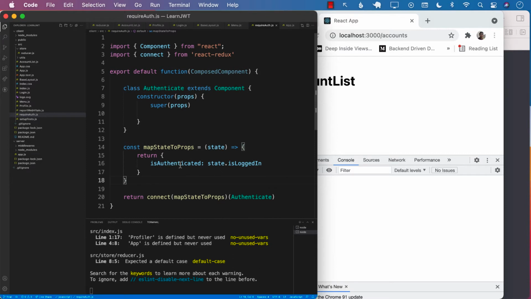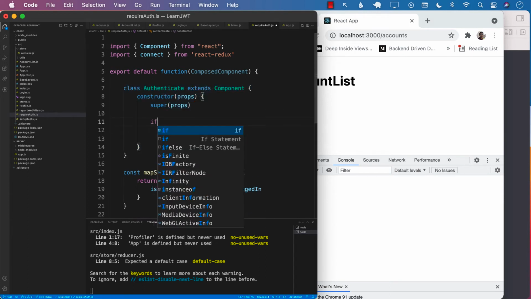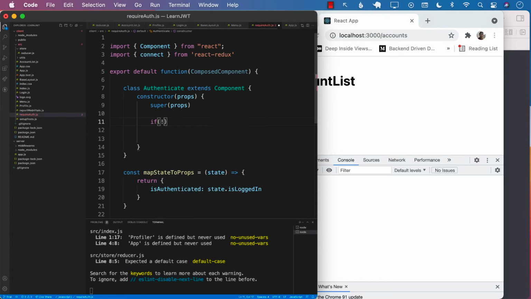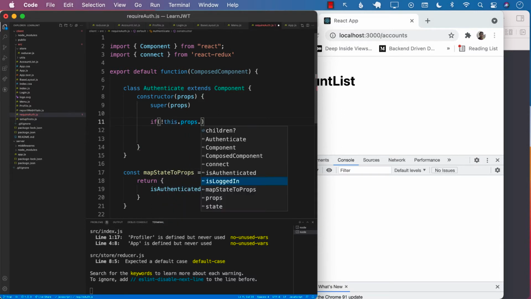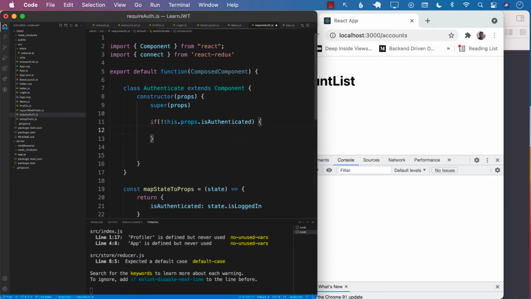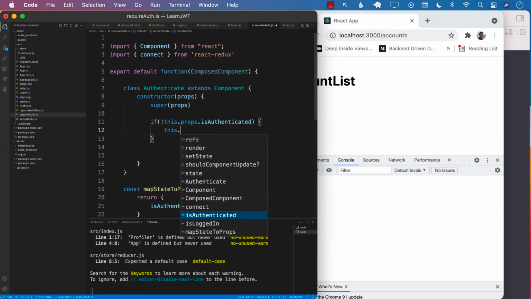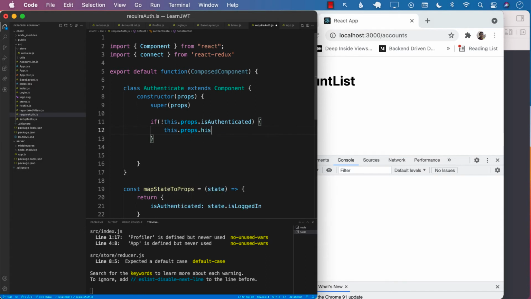All right. Now inside the authenticate component, we can check if this.props is authenticated. Basically, we're saying if it's not authenticated, what should we do? Well, we should probably send the person to history.push, and we should send the person to the root.